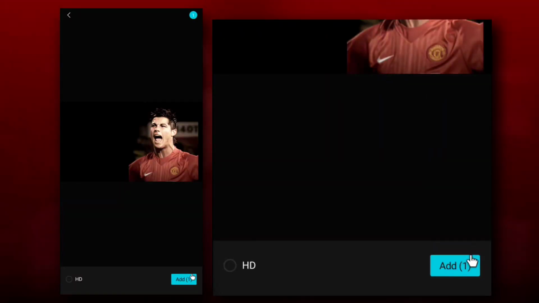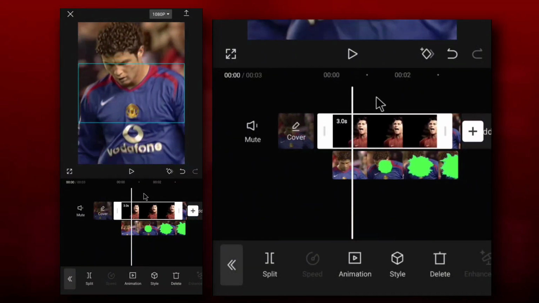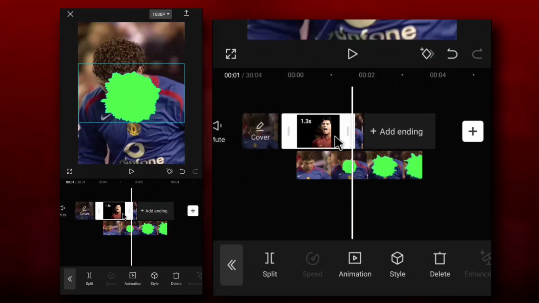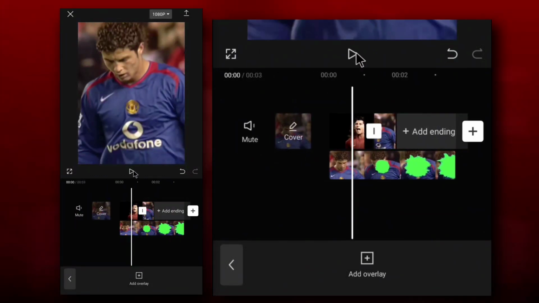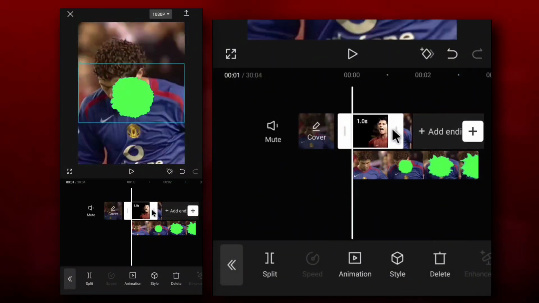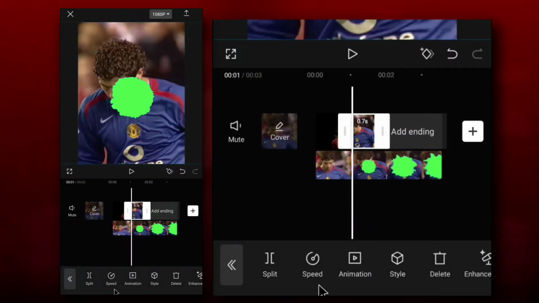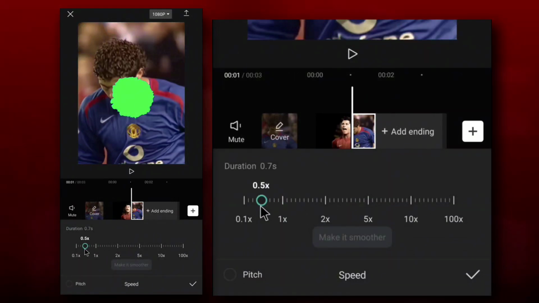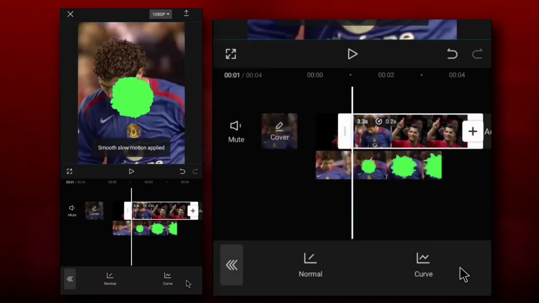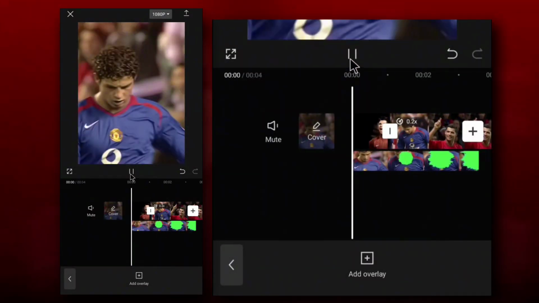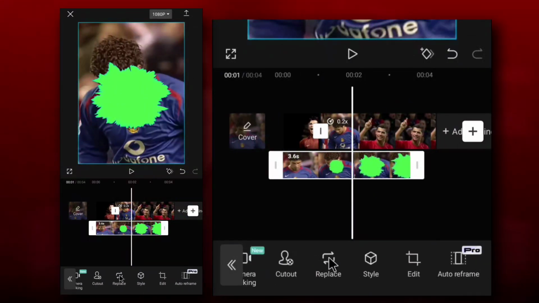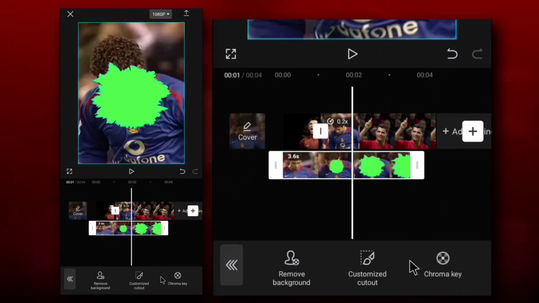Now add a picture. Doesn't matter what picture, just add a picture from your gallery. Now go to your overlay video and remove green part like me.